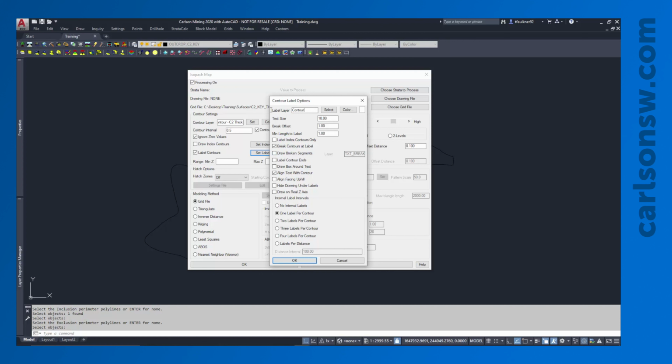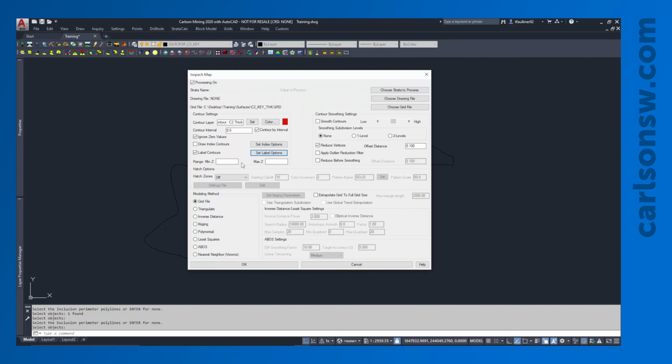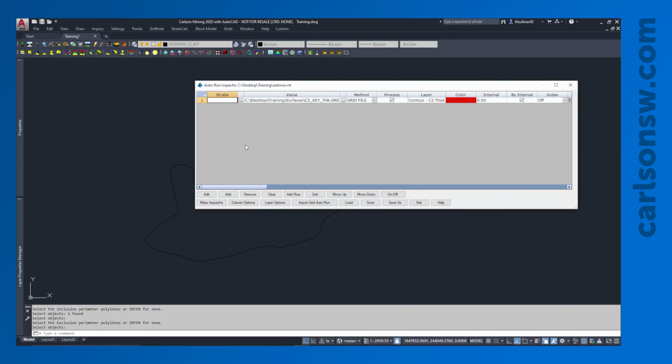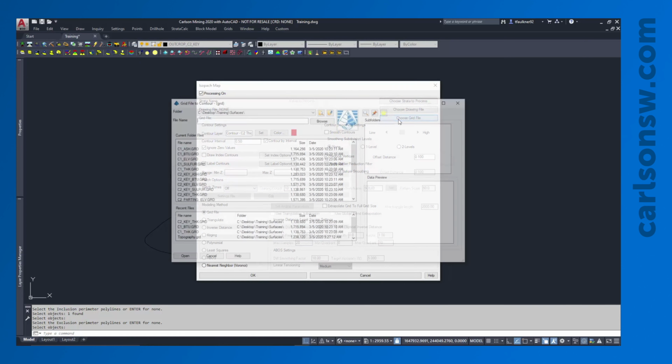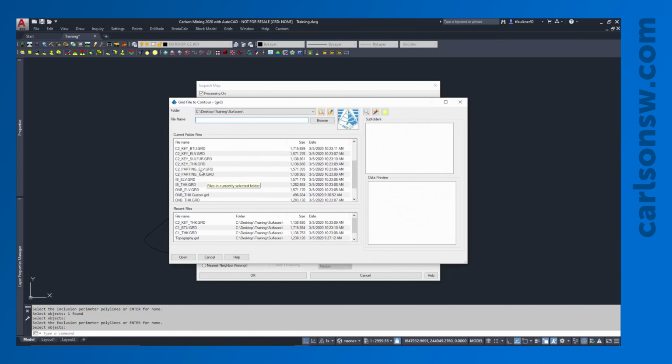Okay, so contour-C2 thick. The same settings there. Not going to worry about those index contours. And just any other changes that I want to make there. But I'll say OK to that one. And then I'm going to add one more. This one is going to be the C2 BTU grid.